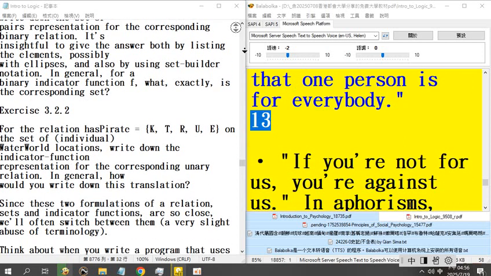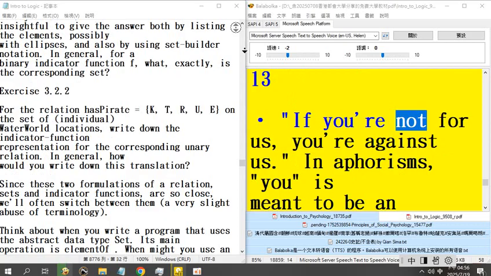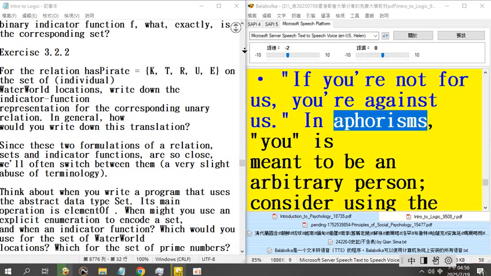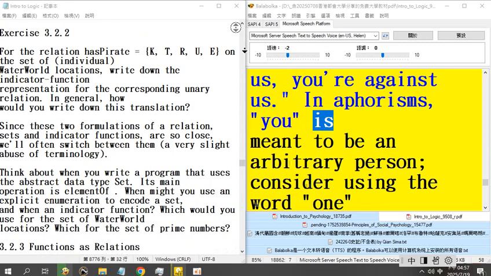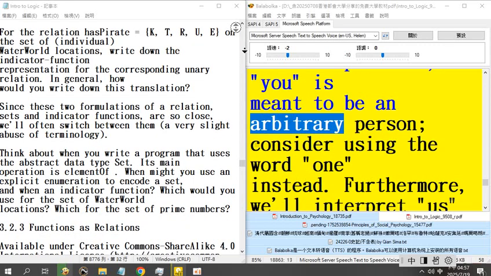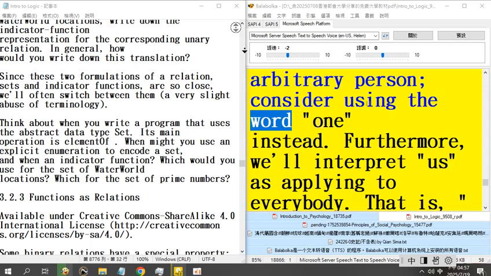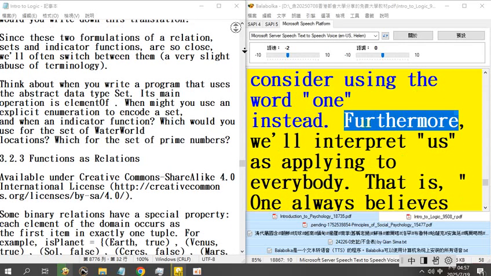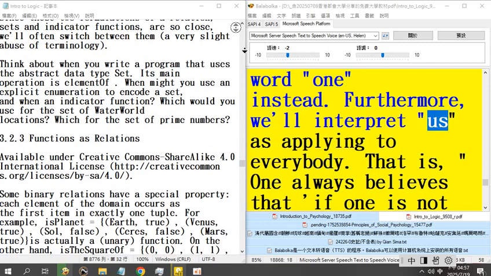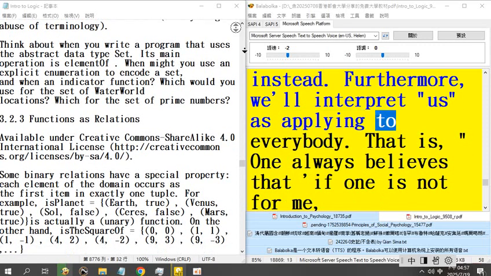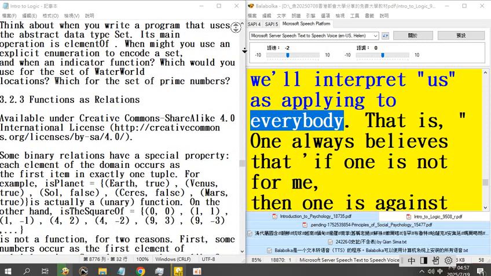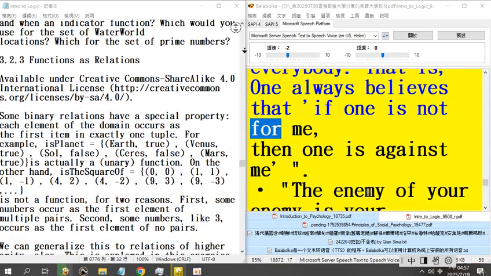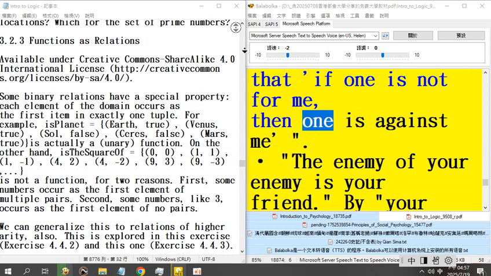2. If you're not for us, you're against us. In aphorisms, "you" is meant to be an arbitrary person. Consider using the word "one" instead. Furthermore, we'll interpret "us" as applying to everybody. That is, one always believes that if one is not for me, then one is against me.